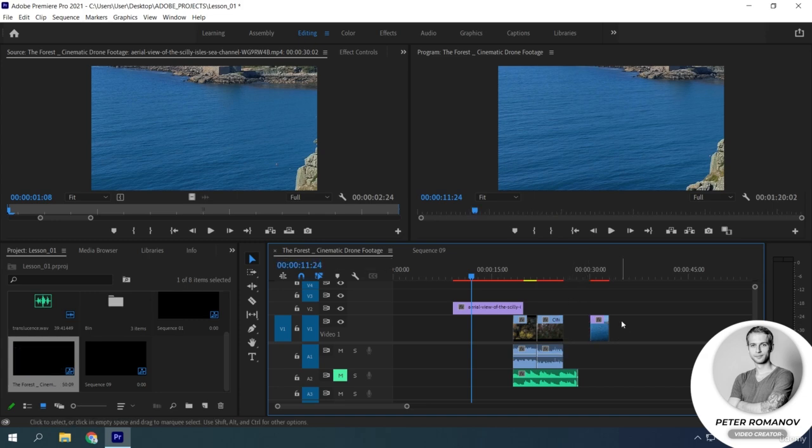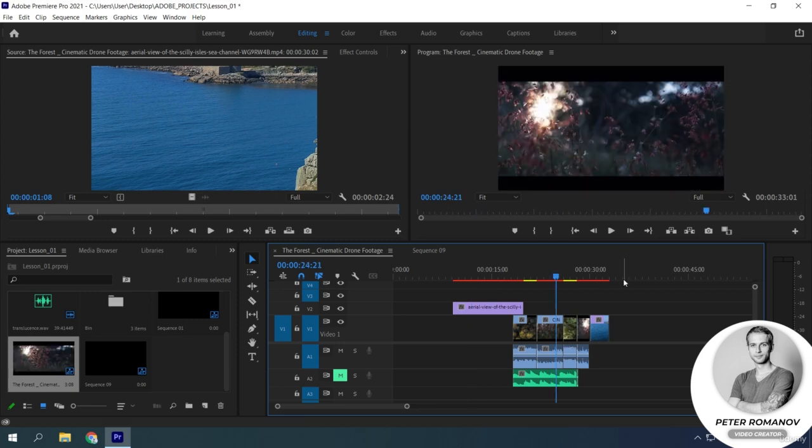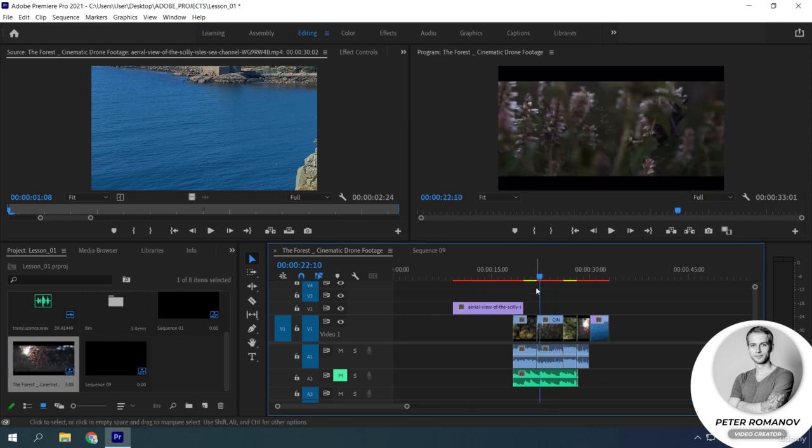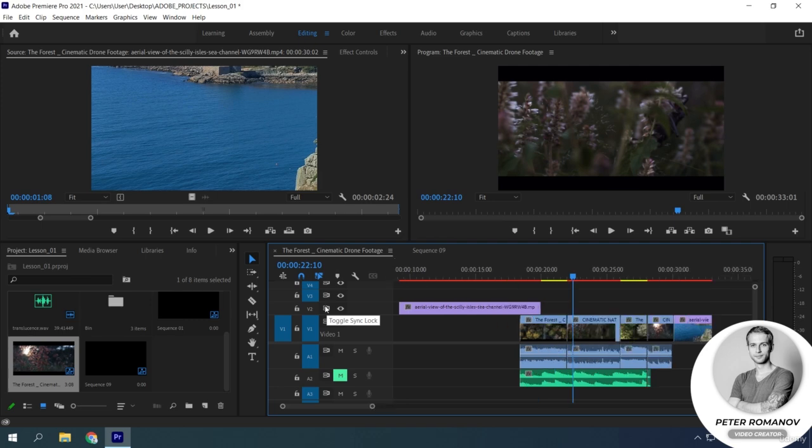Let's consider the toggle SyncLock function. This function is located between the eye icons for video, MS for audio, and the active tracks. For example, we are viewing the clip using the adaptive cursor, and everything to the right of it is shifted. I mean, if the beginning of all clips is to the right of a splice, they will be shifted.